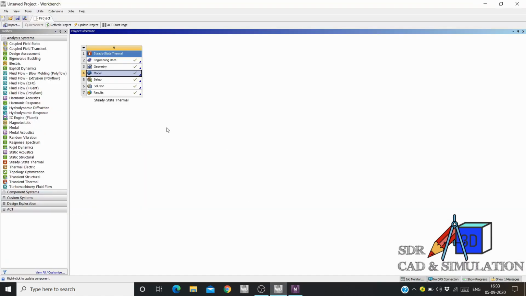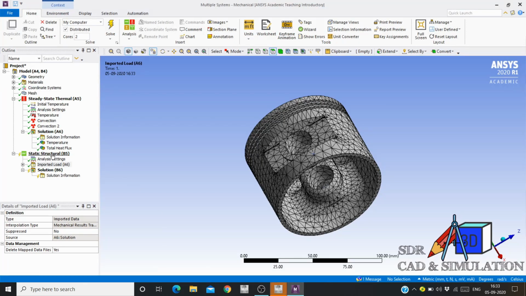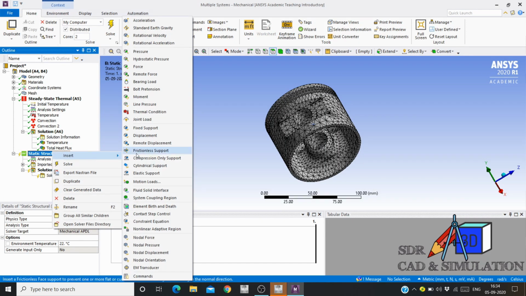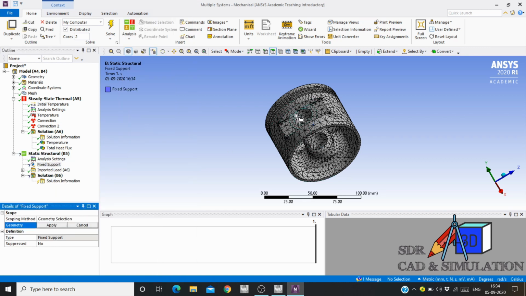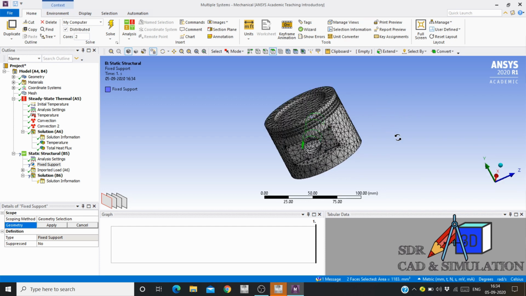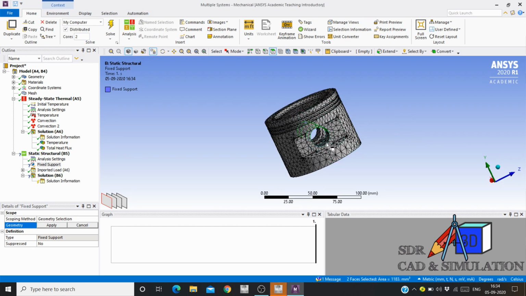We have just done the thermal, so we need to do the mechanical part. We need to apply the pressure. For applying pressure, we need to select the static structure and attach it to the solution of the steady state thermal, so that the load due to temperature is also considered while applying pressure. Now in static structural, insert fixed support. We need to fix the component for static structural analysis. For thermal we don't need to fix a component.